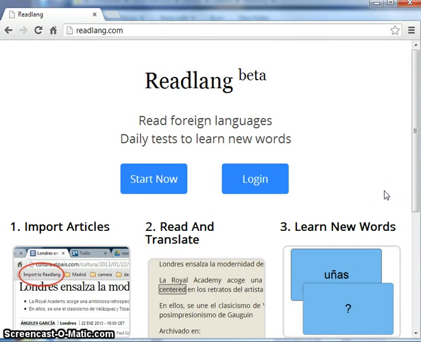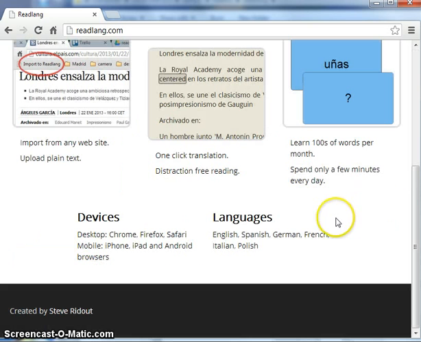This is a website that I've created initially for myself to learn Spanish. I found it useful, and now I'm inviting other people to try it to learn a handful of other languages. Here are the ones that it supports.